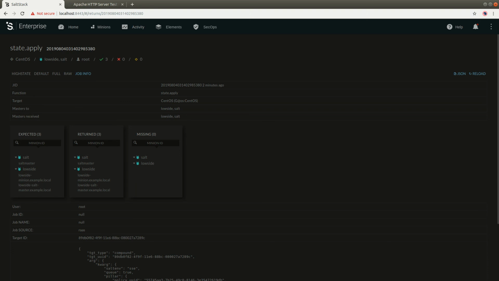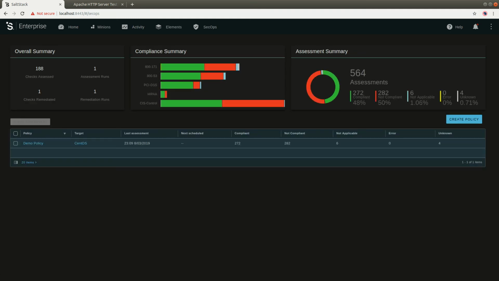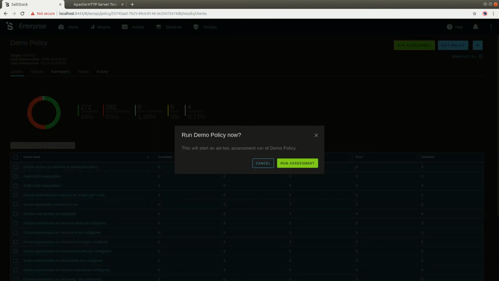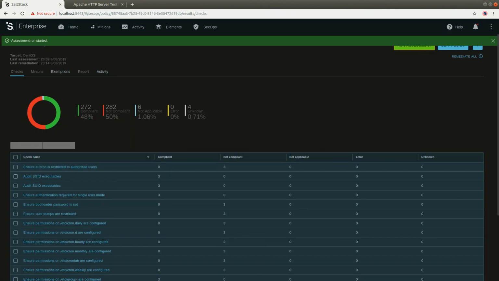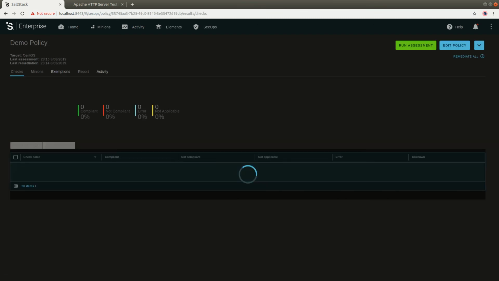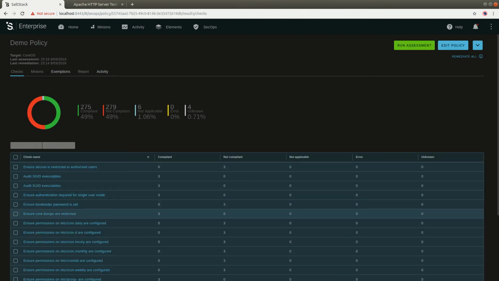Now let's run another assessment and see how we did. Okay, our assessment is complete. You can see that our core dump policy is now compliant on all 3 systems, and the total number of compliant checks has increased. We have successfully remediated a security vulnerability across security domains.